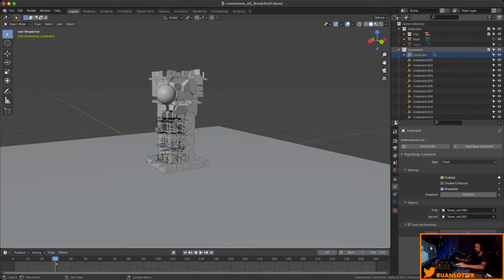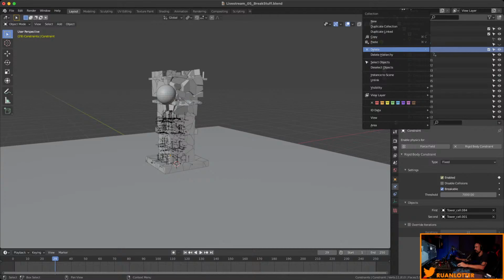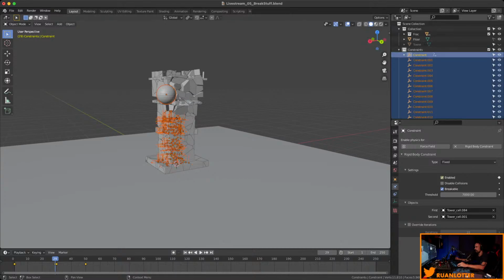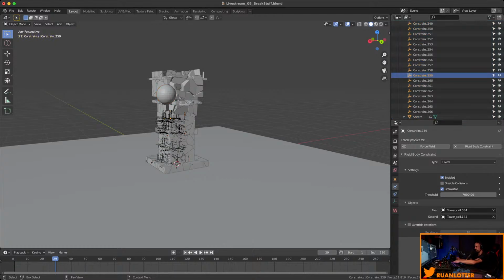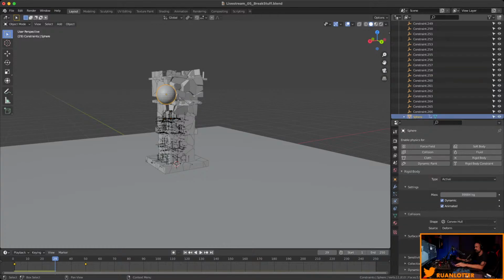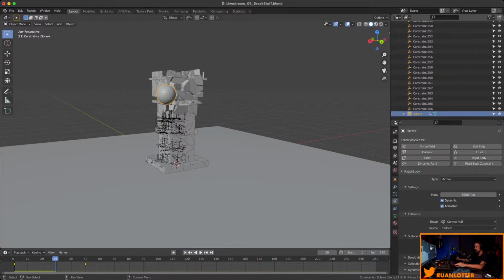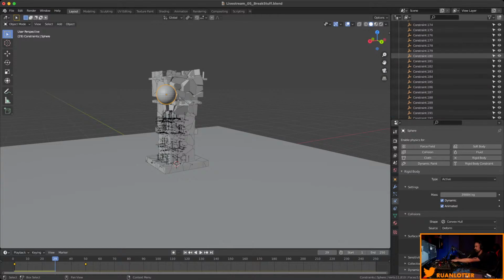Okay, let's do this. We've got the keyframe right there, so I'm gonna right click on this, select all of these constraints, and you see now we have these two keyframes. Why do we? Oh, because our sphere is probably in here as well. The sphere must come out, yeah. So we've got the sphere in the same collection, so we must just move the sphere out of this collection, so it's on its own.